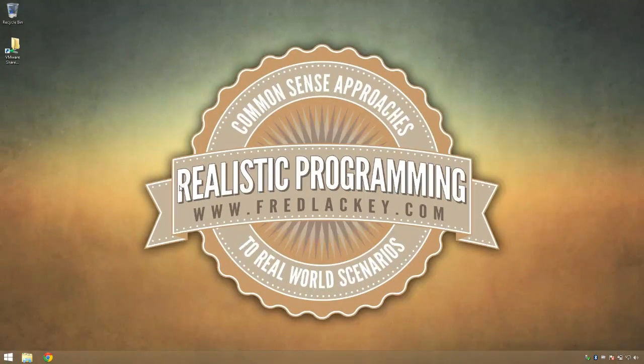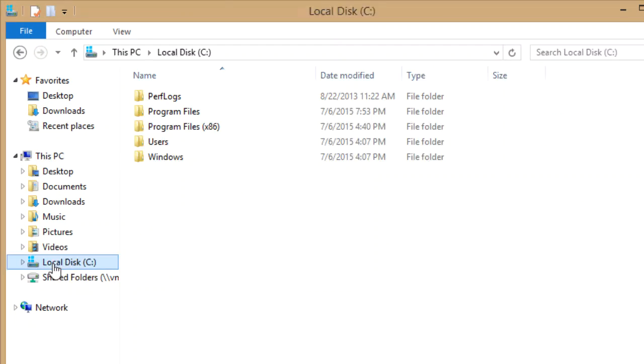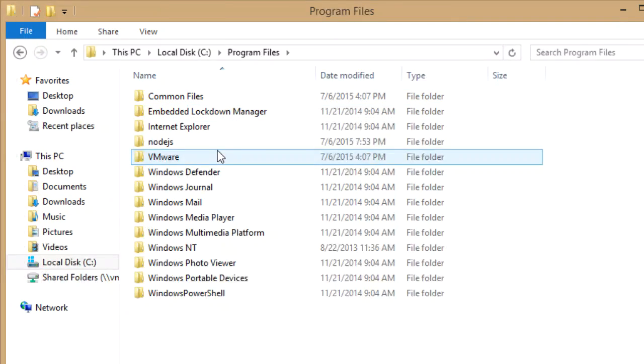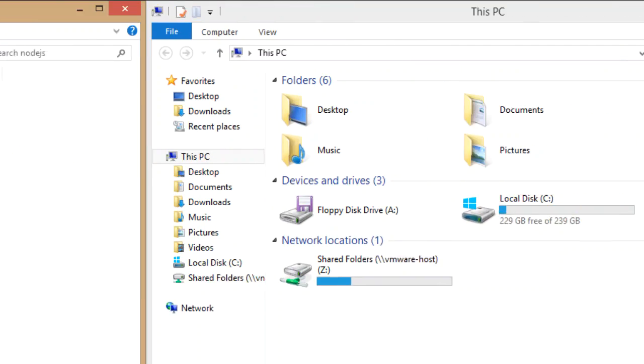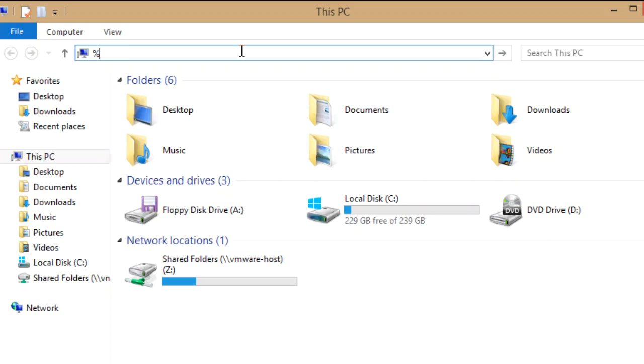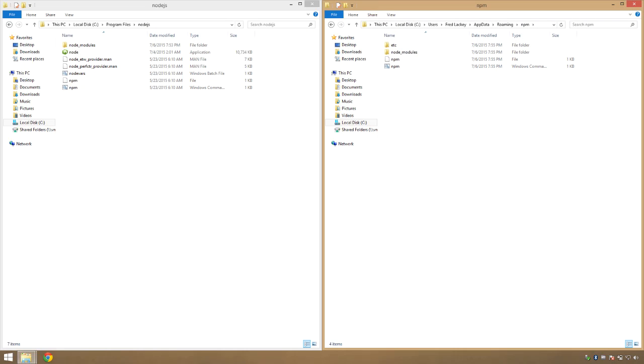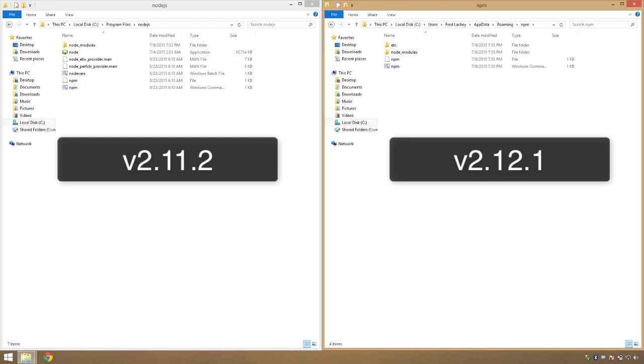I'm going to start by opening up two Explorer windows. Move this one to the right and this one to the left. We'll go into Program Files in one. And in this other one, let's move over to App Data. Now, what this is basically showing is that we have two separate versions of NPM. On the left, we have the one that installed with Node. On the right, we have the one that we installed.